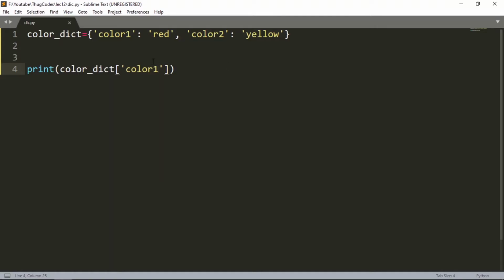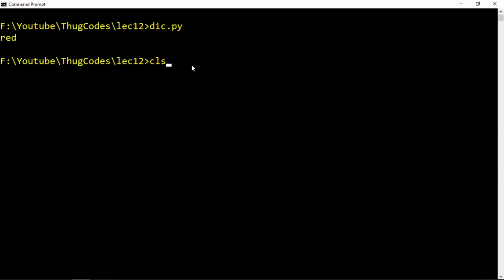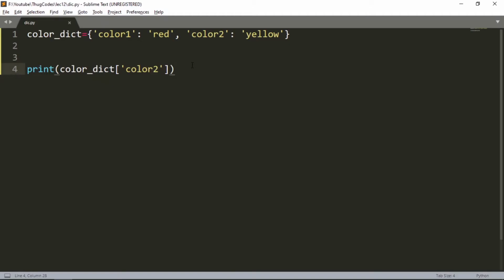Of course, because the value of color 1 is red and we got the red, and similarly we can access the value of color 2. So we get the yellow. So now see how can we access the value by using the get function. This is another way to access the value.